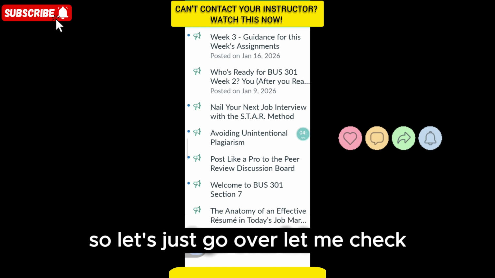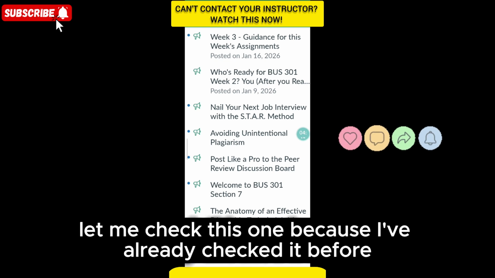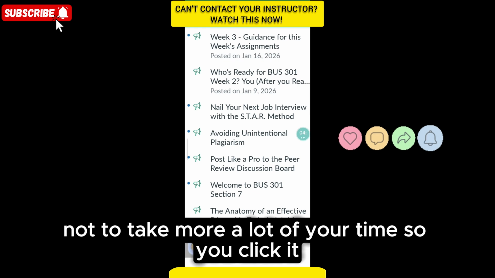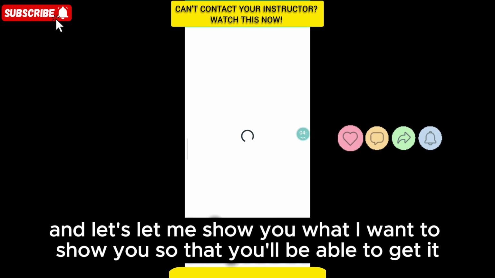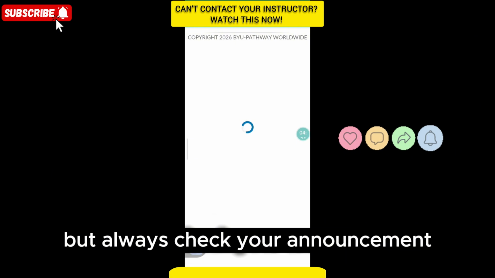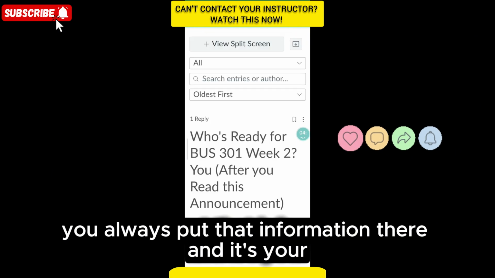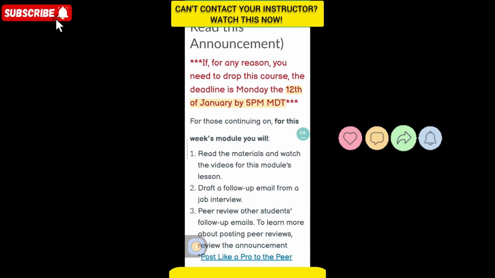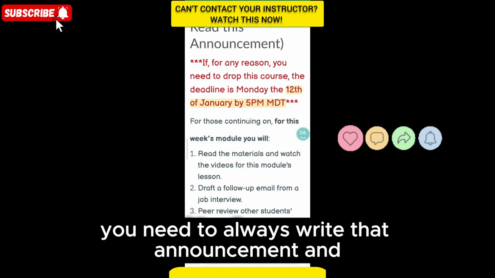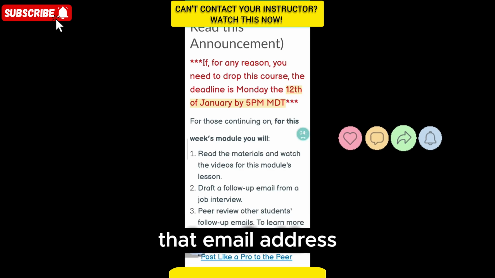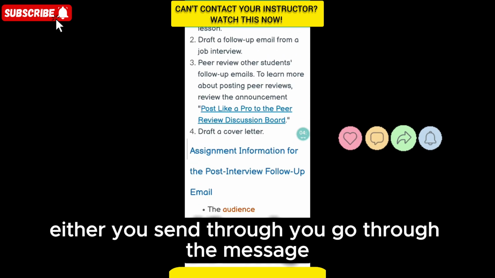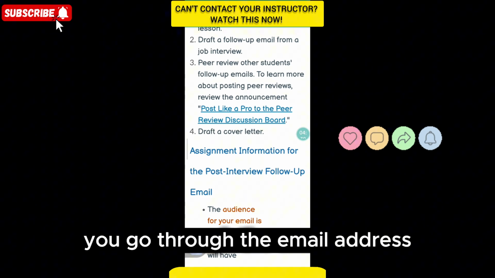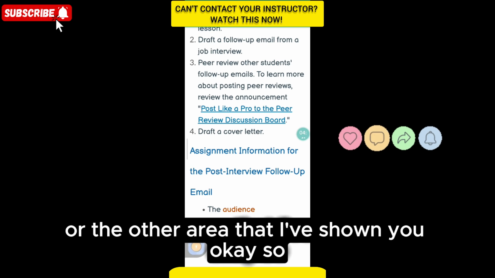So let's just go over. Let me check this one because I've already checked it before, not to take a lot of your time. So you click it, and then you let it open, and let me show you what I want to show you so that you'll be able to get it. But always check your announcement. You always put that information there, and you need to always write that email address, put it down somewhere so that you can either go through the message by going through your inbox, go through the email address, or the other area that I've shown you.